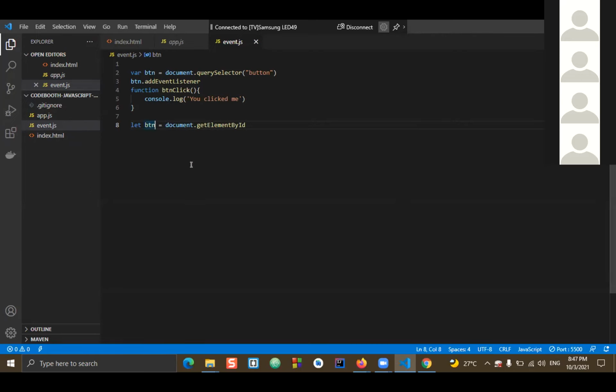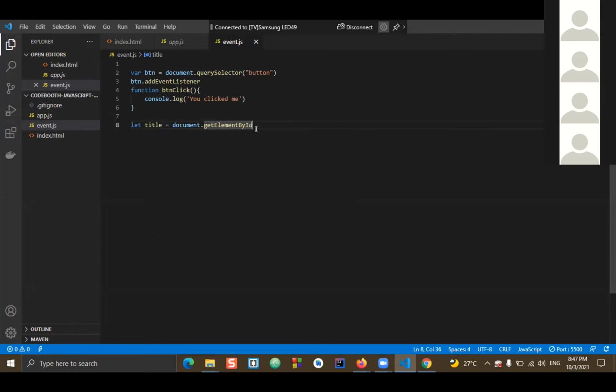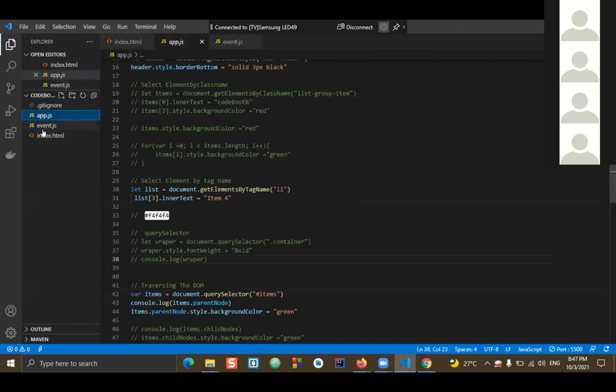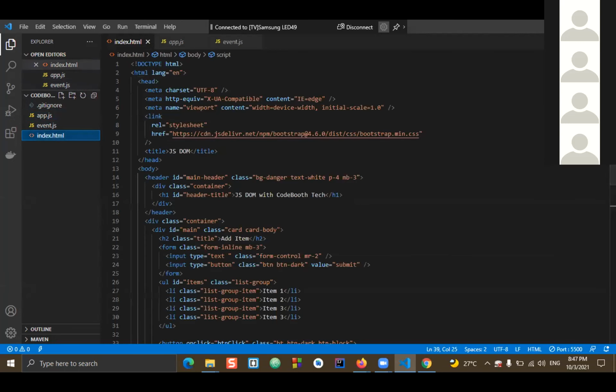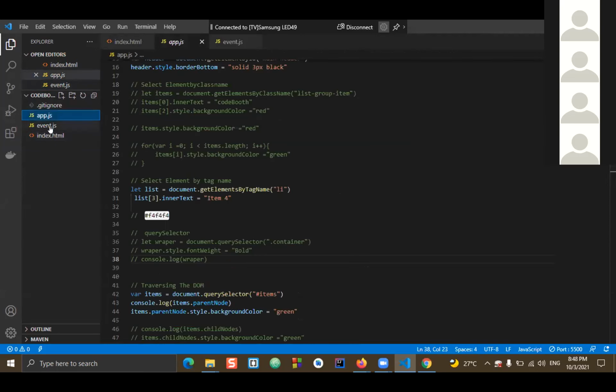Okay, I can do title. So get element by ID. Let me go and see the ID of the whole. So this is it. Main header. Are you sure that's it? That's what you'll be targeting. No, header title. Yes, that's what you have to target. Yes, I'll target this header title. Then I put it here. That's it. So how do you change the text?